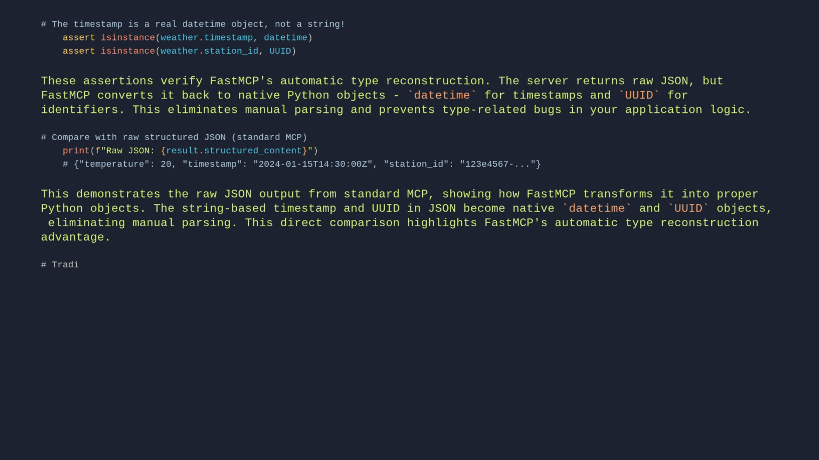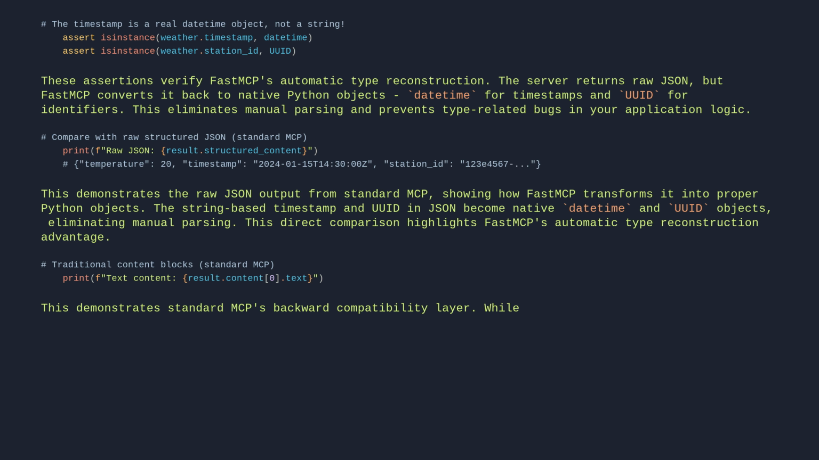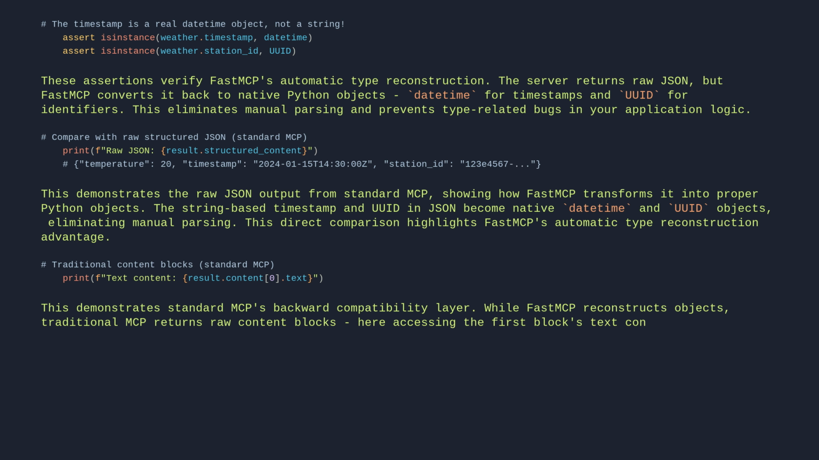# Traditional content blocks, standard MCP. print(f"Text content: {result.content[0].text}"). This demonstrates standard MCP's backward compatibility layer. While FastMCP reconstructs objects, traditional MCP returns raw content blocks, here accessing the first block's text content. This dual-mode support enables gradual migration from legacy MCP systems.